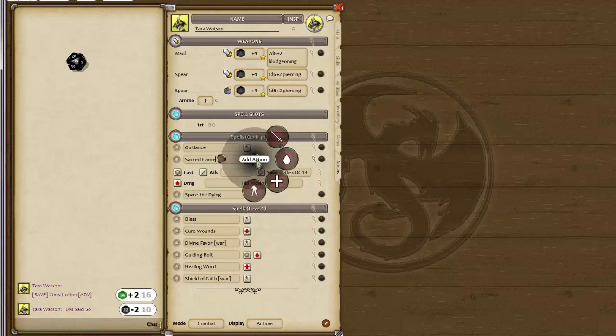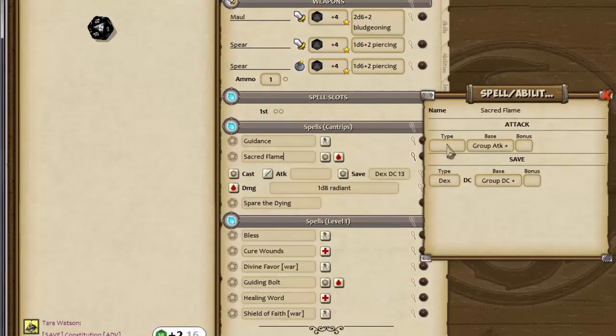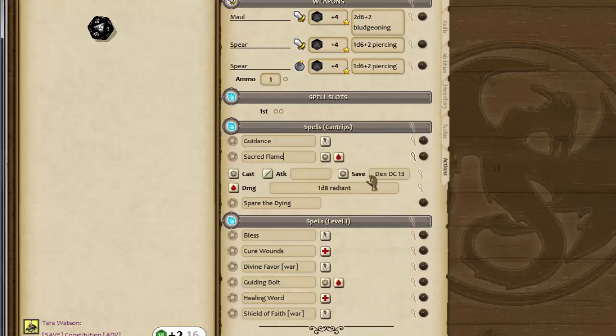First, I went to add action, and I added a cast, and then I added a damage. So the cast will be a toggle. Either it's a ranged attack, in which case you'll choose what type, or it's a saving throw, and you choose what type. So this is a dex saving throw versus the group DC. Group means this category here. So I said Wisdom. So it automatically makes it save dex of DC of 13.